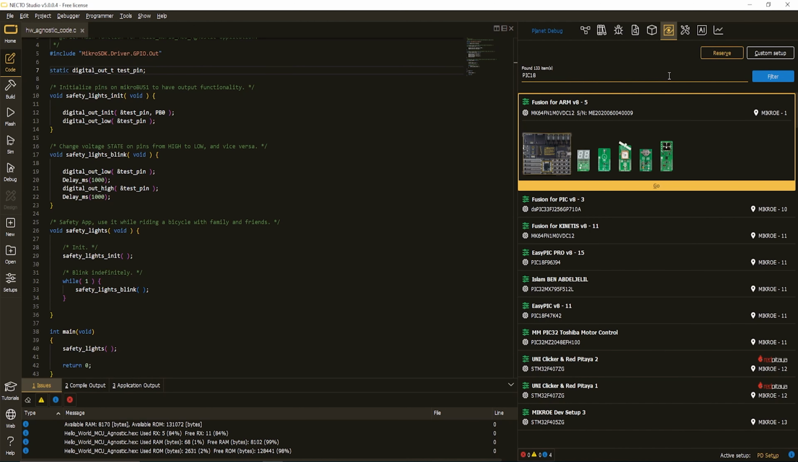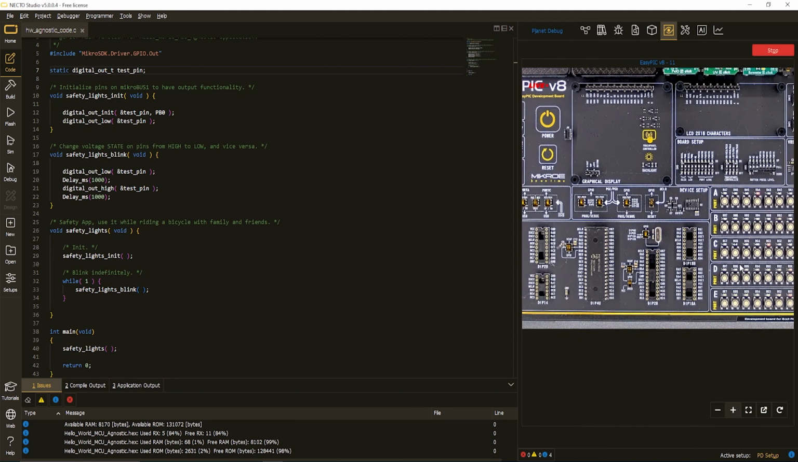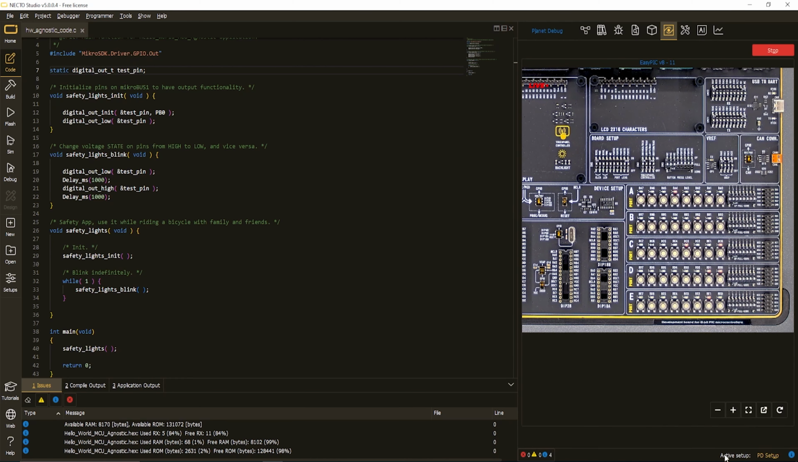I will program the PIC18F47K42 microcontroller, MCU we used in the previous two episodes. Nice, I'm fine with that.